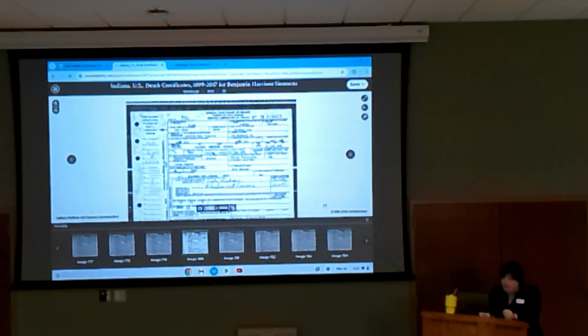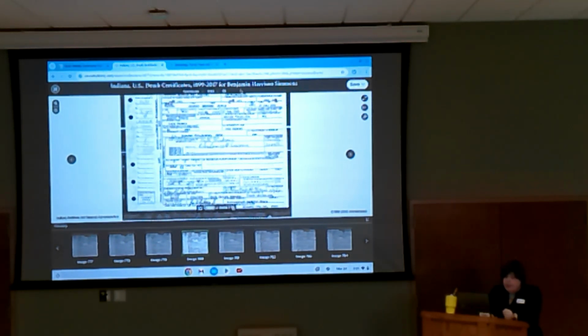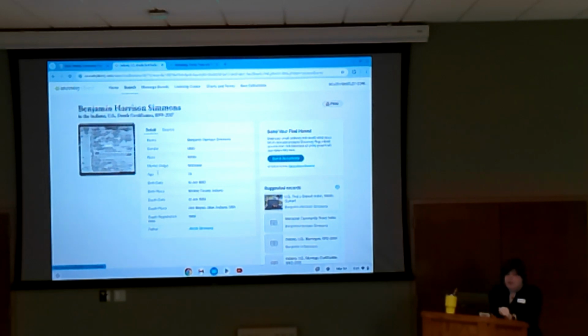And I can't see it here, but further down on the document it will show, there it is, where he was buried, South Whitley Cemetery. So you can get a lot of information if you view the full document a lot of times, rather than just this brief summary.